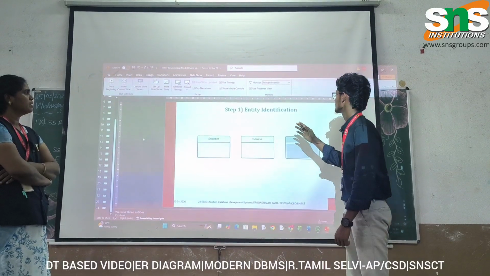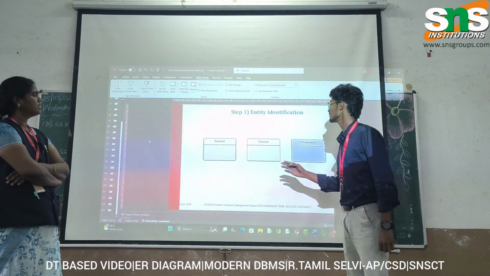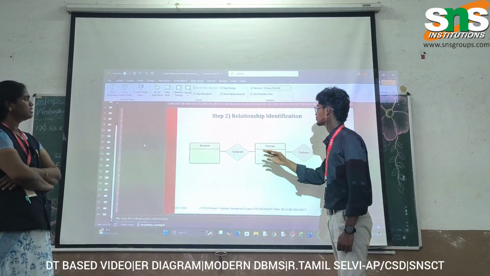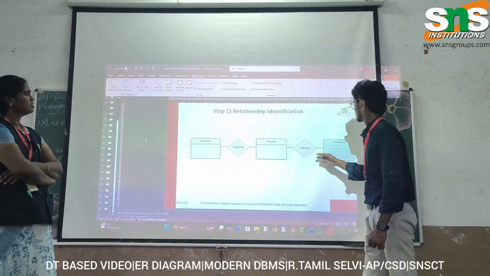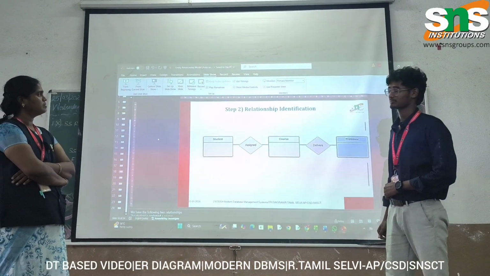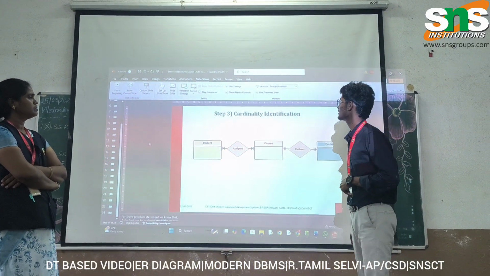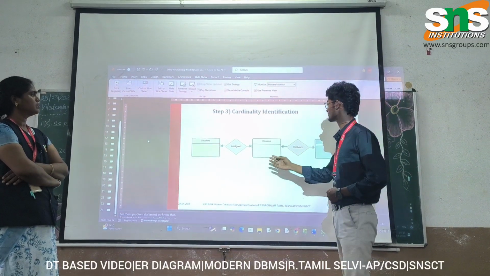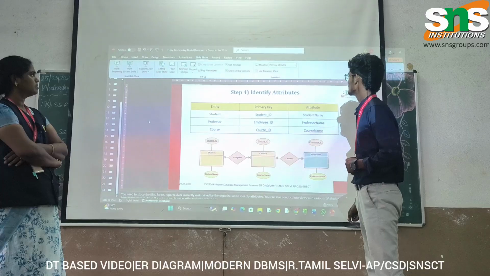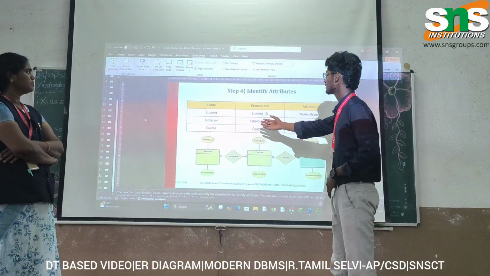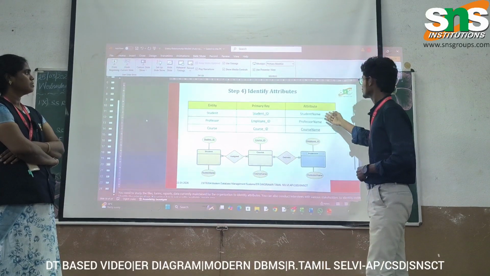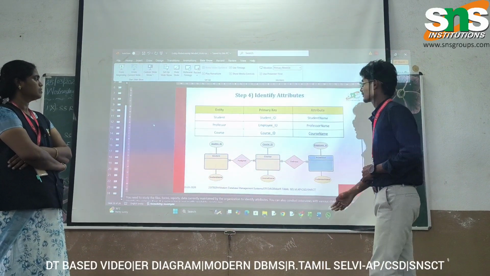In the first step, entity identification: student, course, professor. In the second step, relationship identification: student assigned course, professor. Step 3, cardinality identification: student, assigned, course. Step 4, identify attributes. Entities: student, professor, course. Primary keys: student ID, employee ID, course ID. Attributes: student name, professor name, course name.